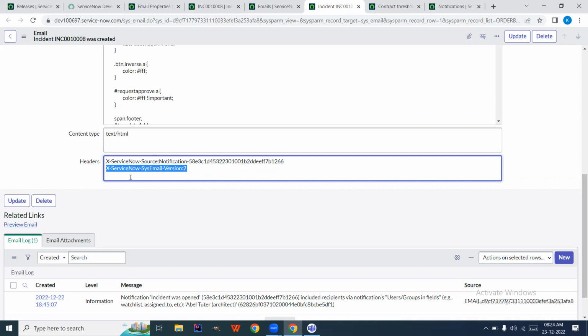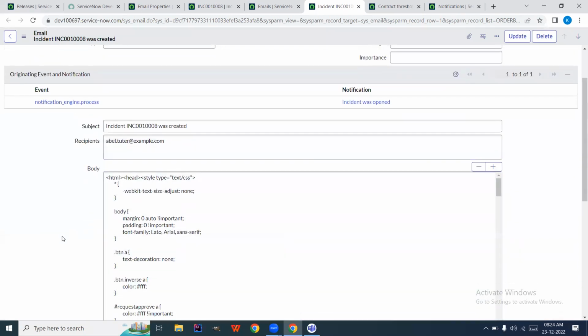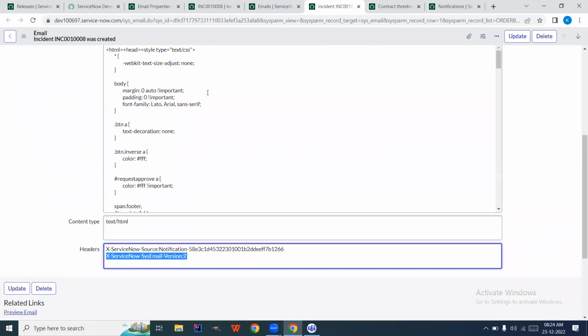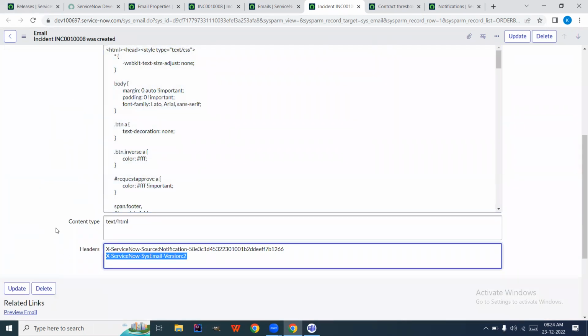Inside ServiceNow it's not related, so you won't be using this header and everything. This body is nothing but whatever you see here. This is the backend value, and don't worry, you won't be making any changes here. This is by default. It will by default update the content body here.